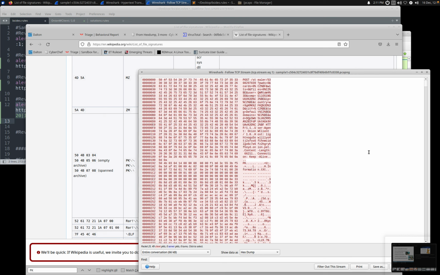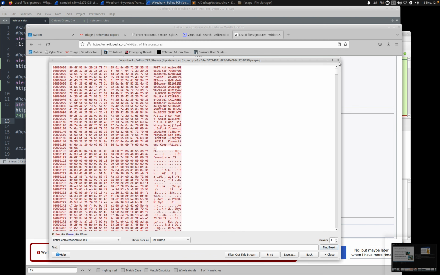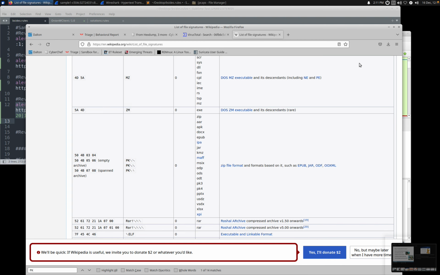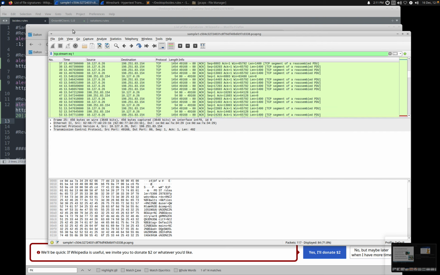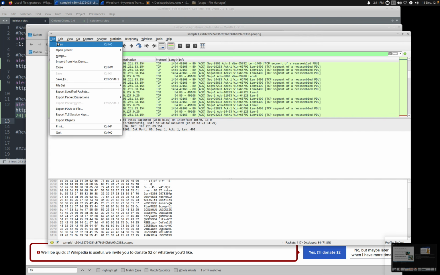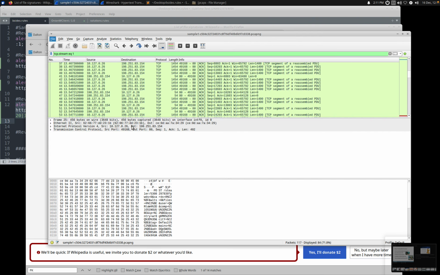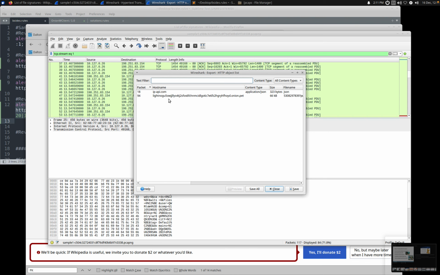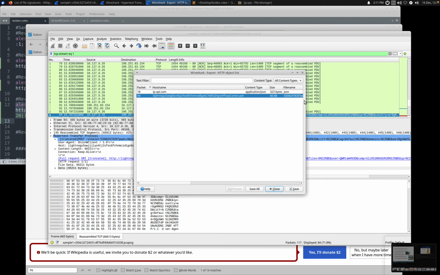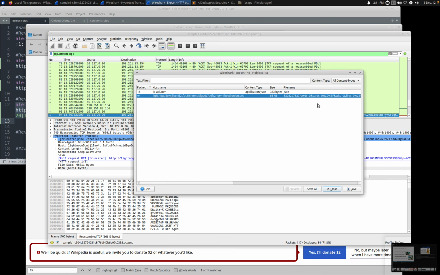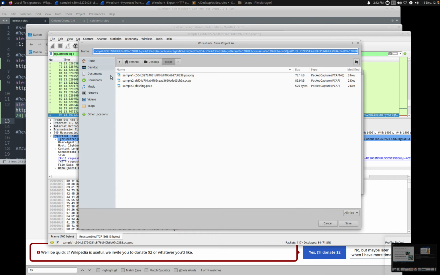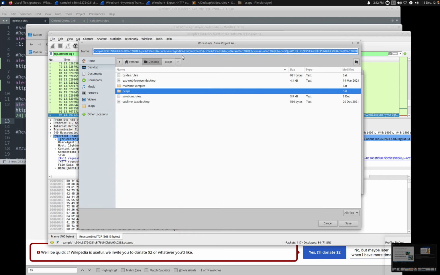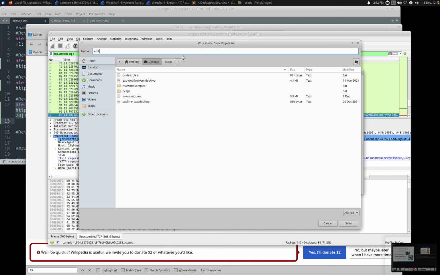Before I go in and do the final revision of the signature, this is the part where we're going to export files from the HTTP stream. So file, export objects, HTTP, and this is the file. You can see that it's related to that URI. I'll save it to my desktop and just name it xfil.zip.